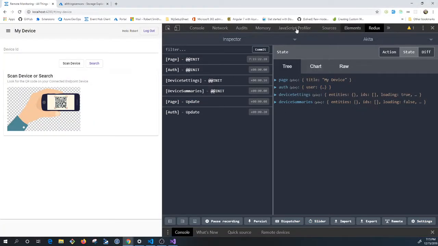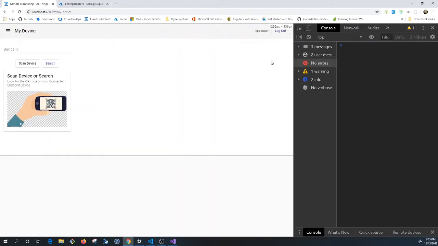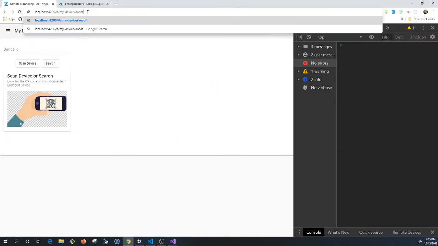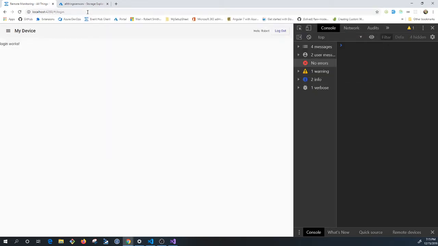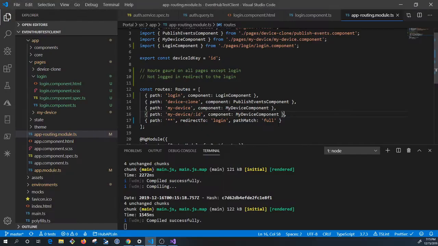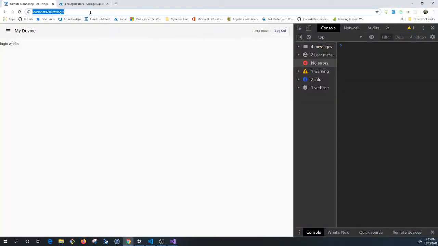All right, so this is loaded. So let's get out of... I always like to have my console open. So first thing, login works. Okay, so we got our login component at login, and then let's test a wildcard. Yeah, so basically it redirects to login. That's pretty sweet.